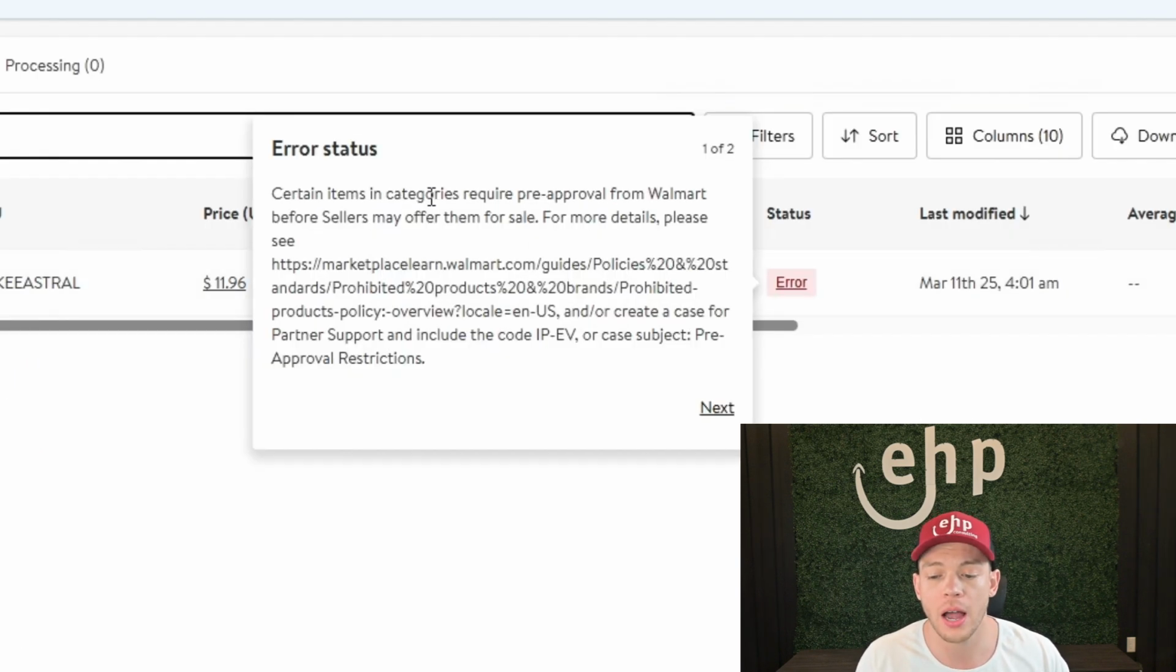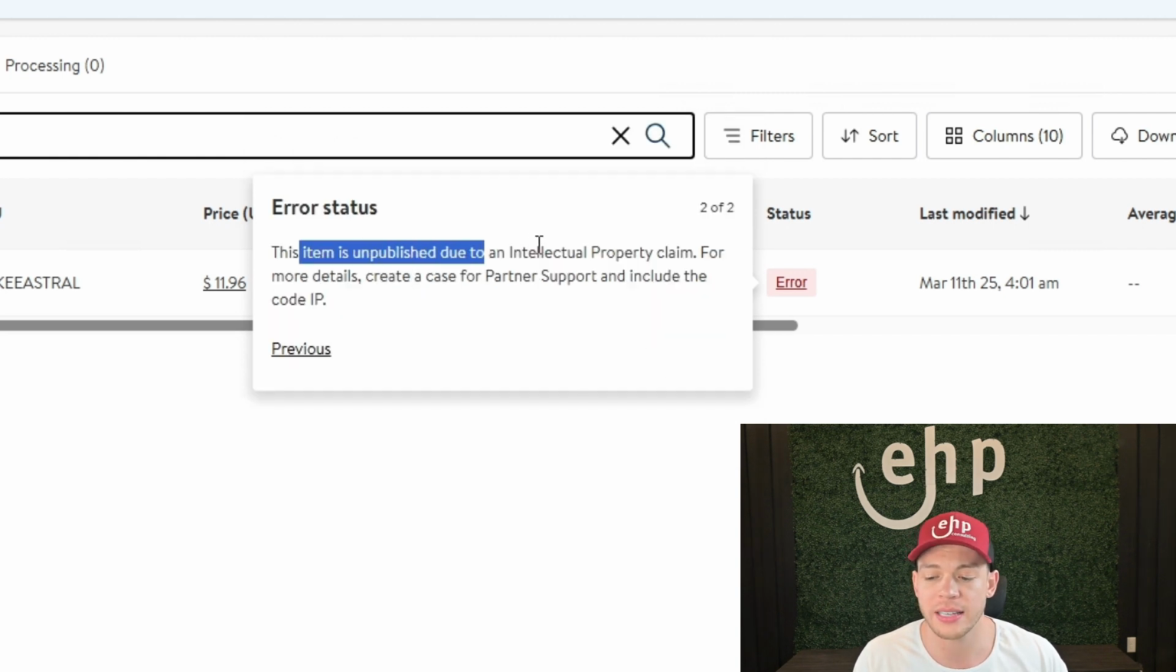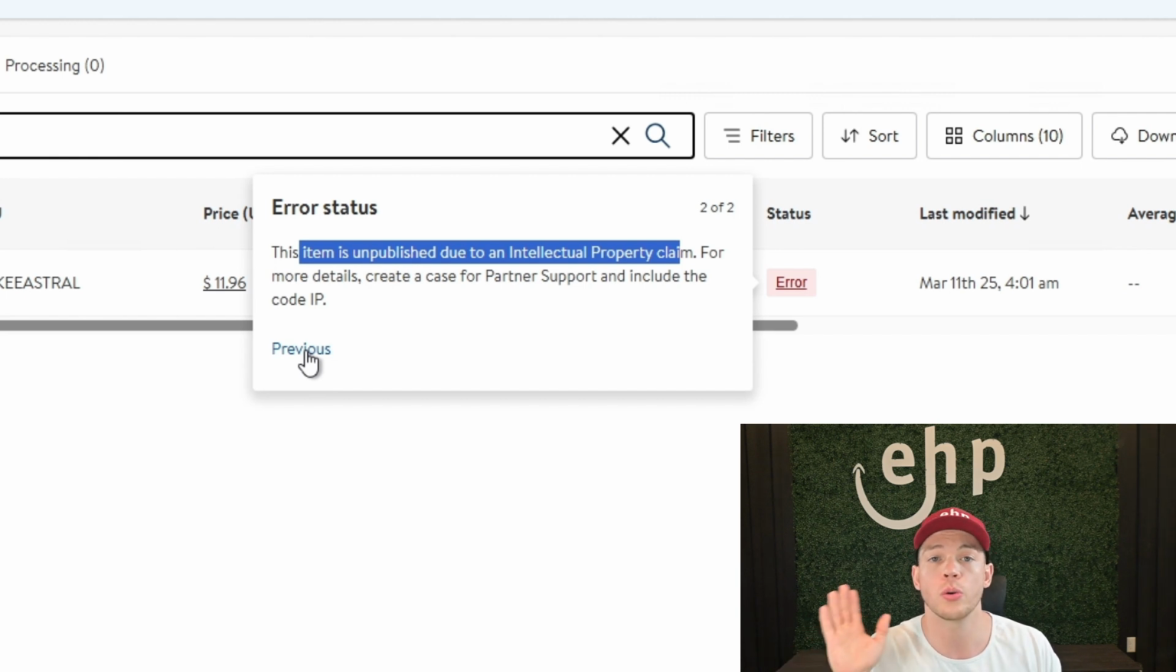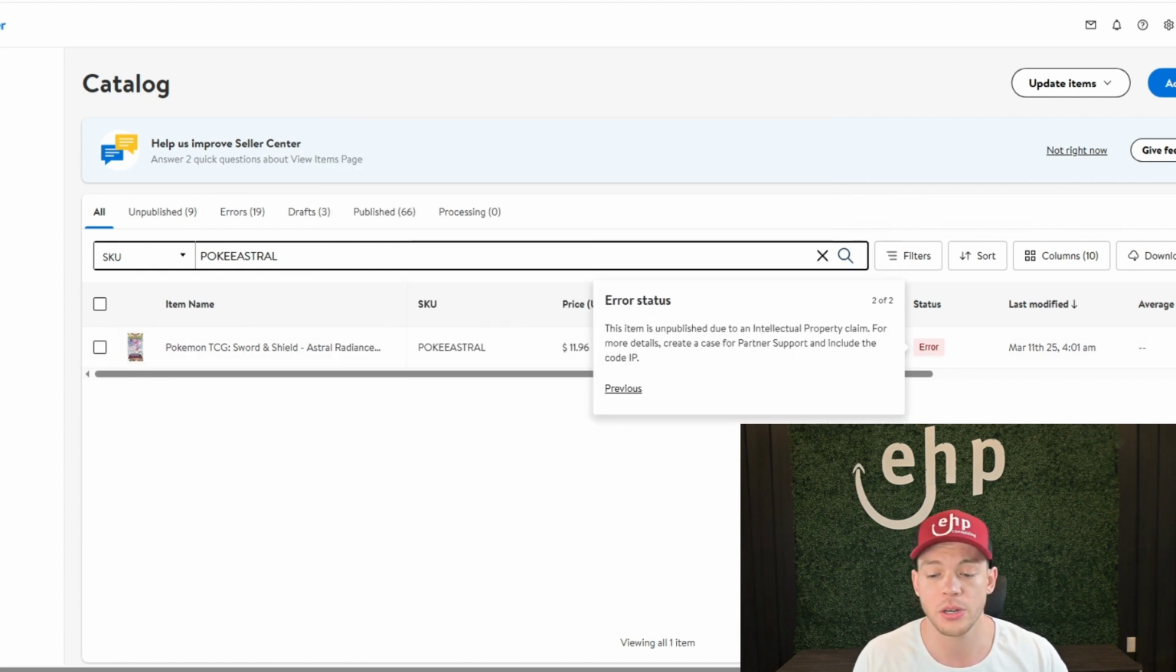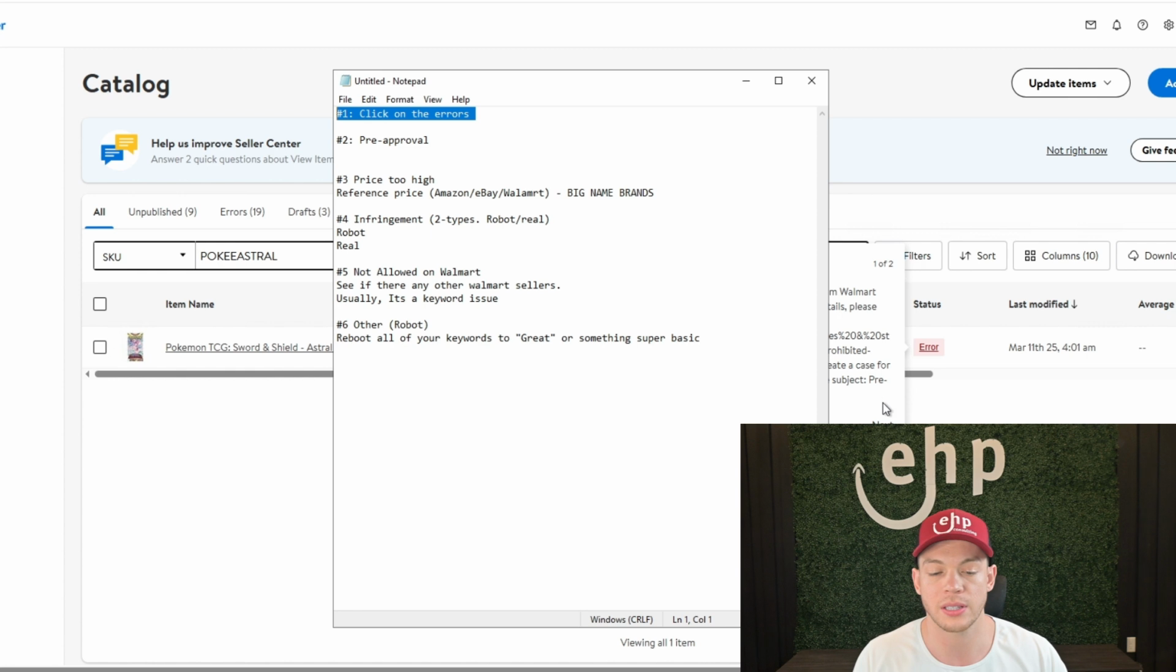So right now, this item needs pre-approval. And then next, it also has an intellectual property claim, which is completely fake. I'm going to explain that in today's video. So we're going to go through most of the reasons, right? You're going to click the errors so you can actually see what's wrong with it first. And make sure if it does have a next button, you go to the next button because you have to resolve both of these issues, okay? So there's two issues on this listing.